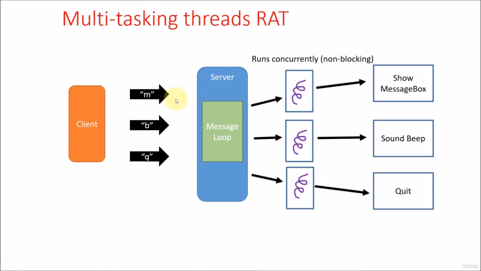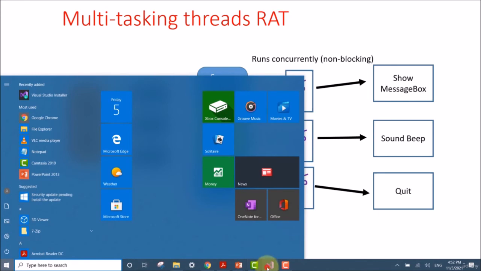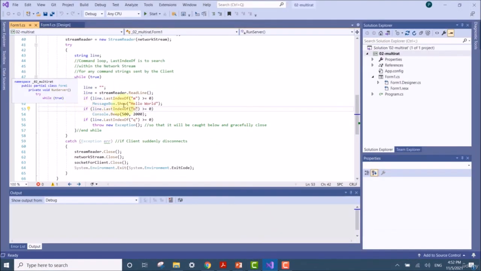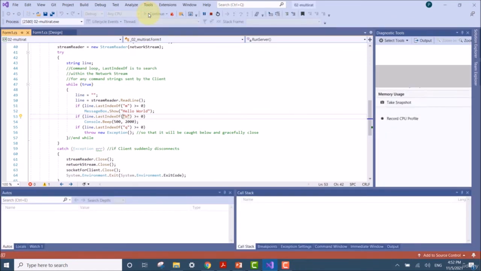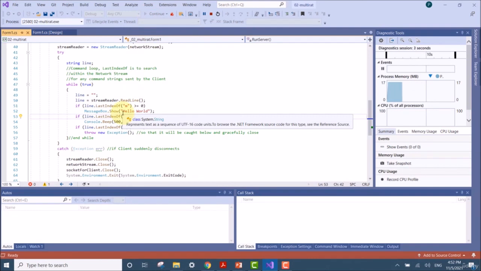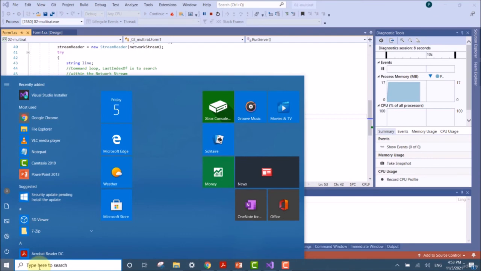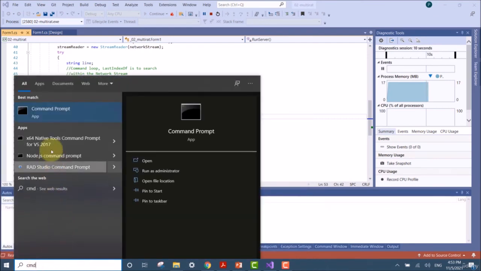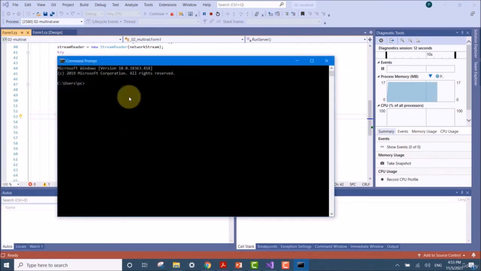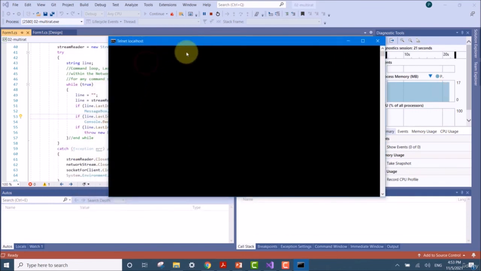So let's go back to our earlier design, which is the blocking mode design. So let us run this now and see the problem for ourselves. So now the server is running. We will open a command prompt and telnet to our server. So now it is connected.